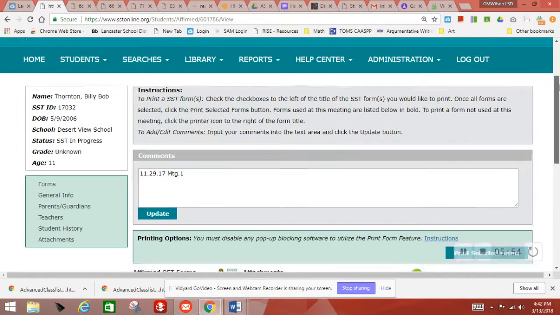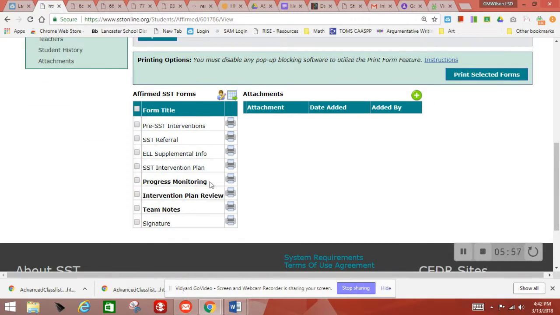Once you open up that icon, you're going to see that the bolded lists are the ones that were saved and affirmed. And the way that you can check those is by clicking on the printer next to it. You can't change these forms or add to them once they're affirmed in history, but you can print them and view them.